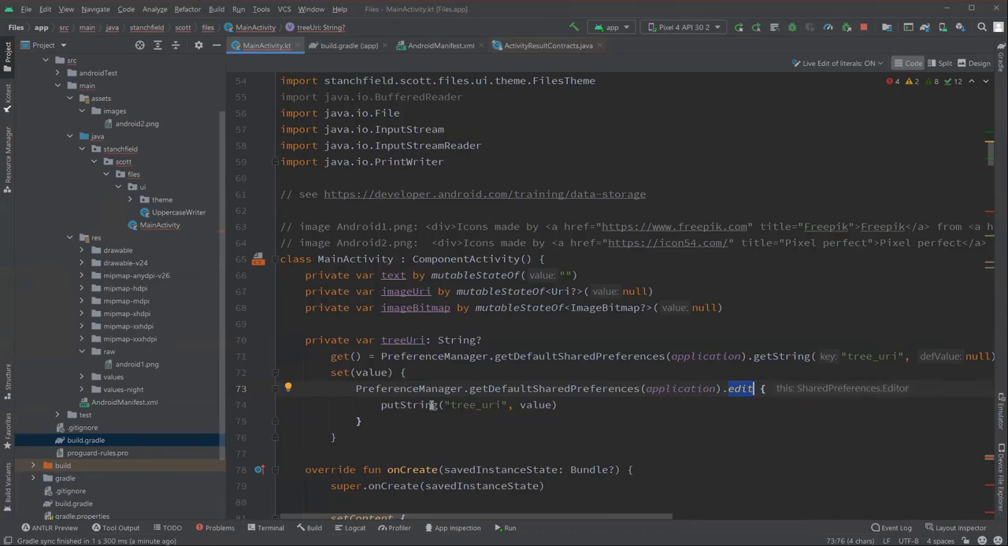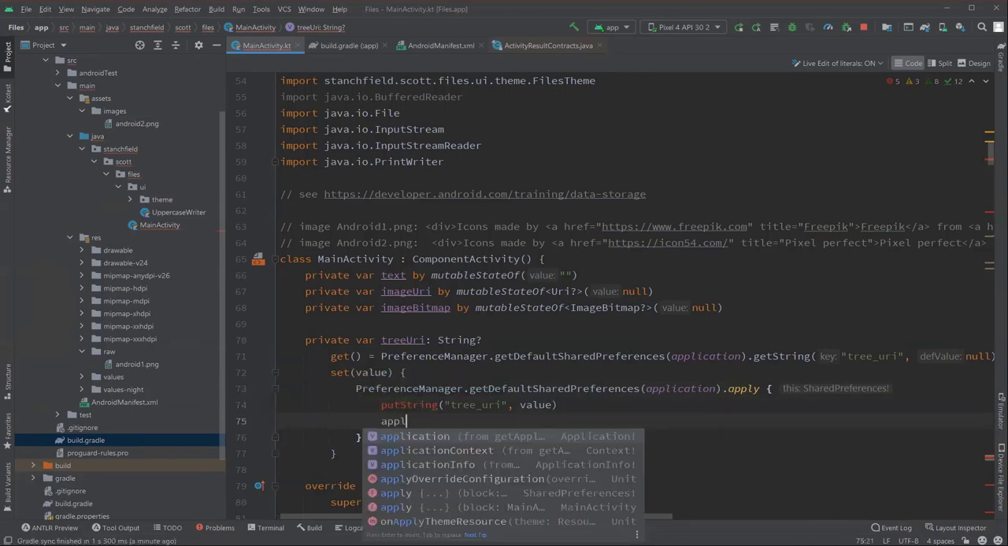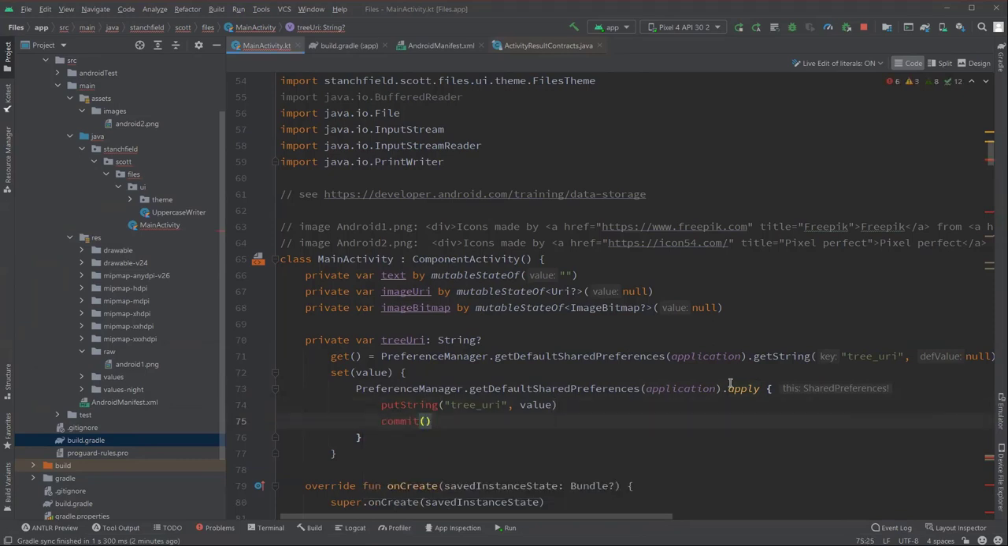It's a little extension that opens this for editing and automatically commits it at the end of the block. So it's kind of similar to use, where it does a close at the end, but in this case it's called edit. This is different from if I did this. Normally what I would do if I were using this without that KTX is call apply. I would do my put string, and then I would do an apply after. Oh, I'm sorry, I didn't do the edit. Dot apply. There we go.